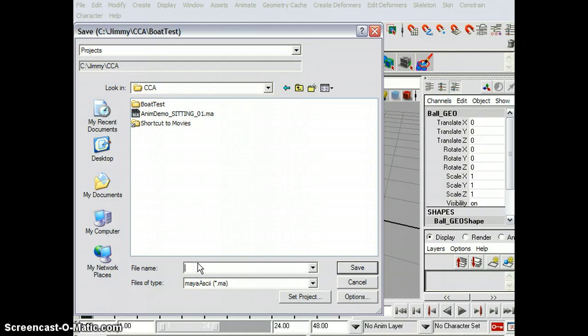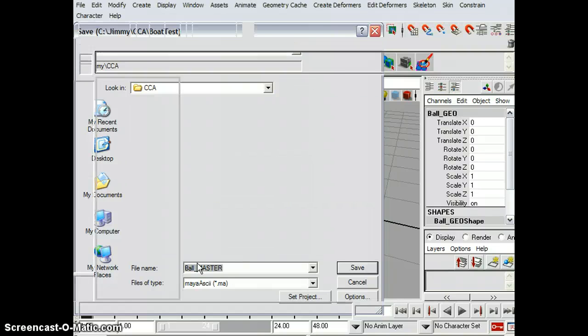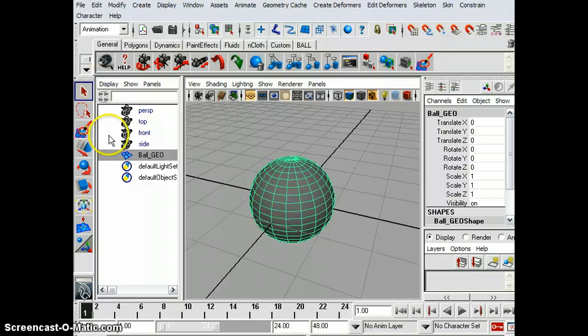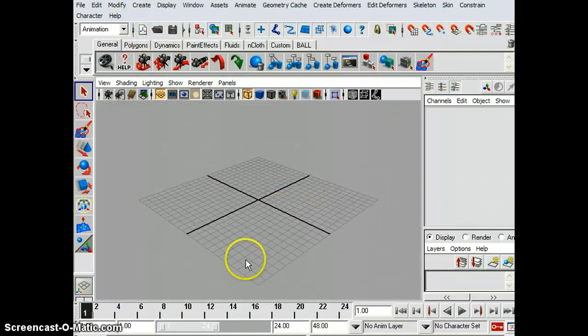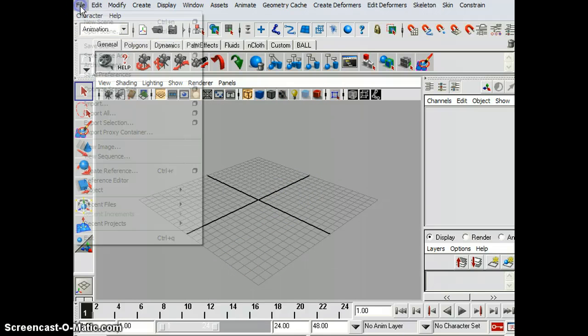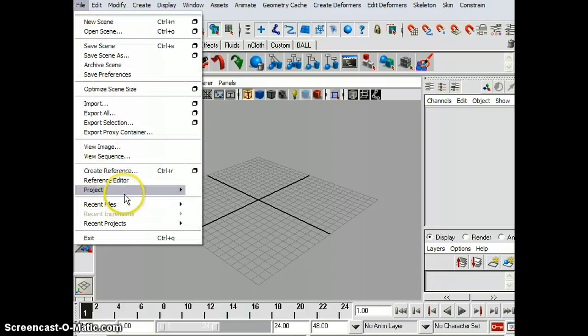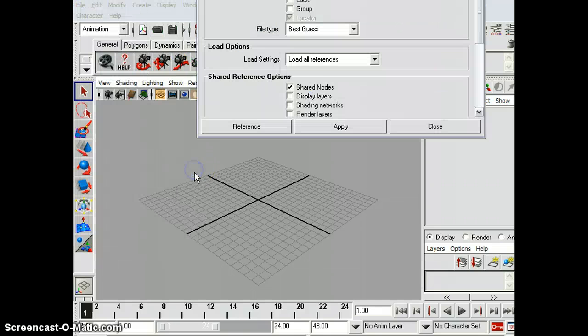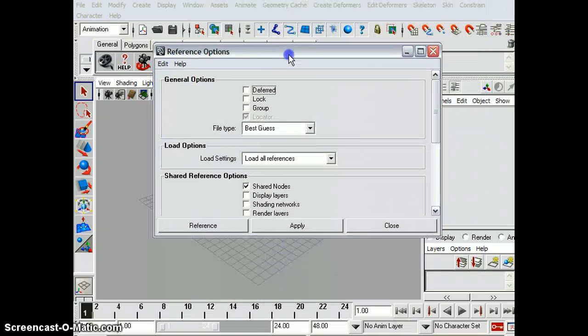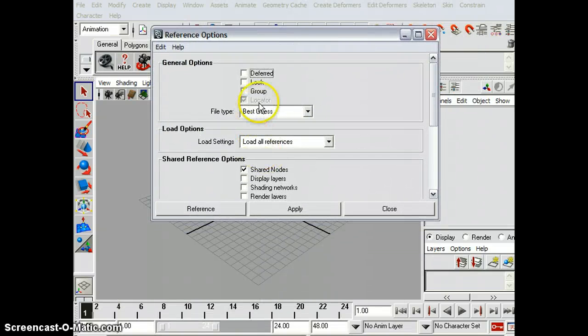I'll call this ball, and I will call it underscore ball master. MB doesn't really make a difference. Choose whatever you feel comfortable with. I'm just going to stick with MA. So I save it out. Now I'm going to do a new scene. So there's nothing there, and I'm going to reference that in. So I go to File, create reference option box, and I get this little window here.